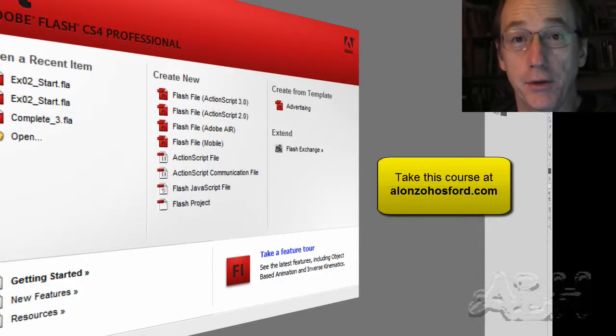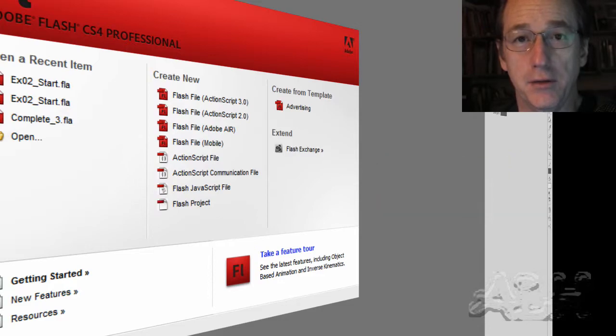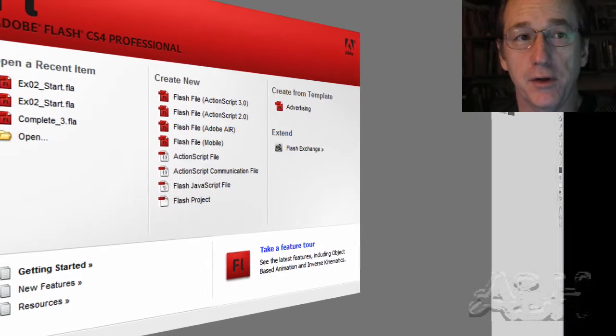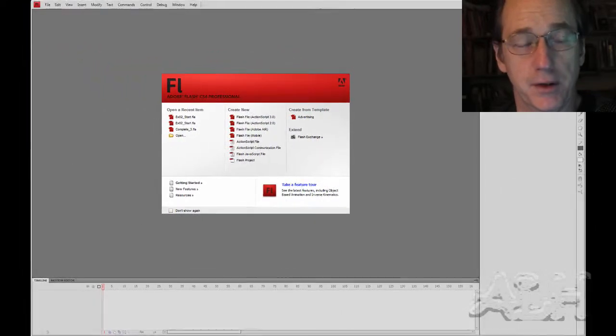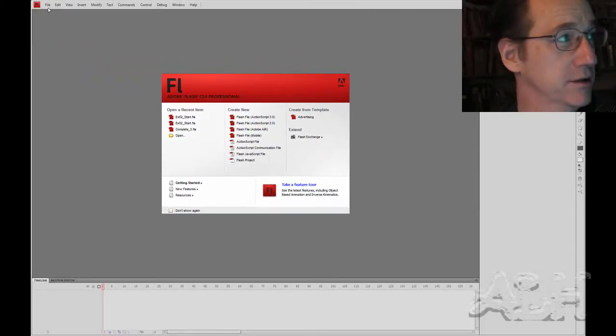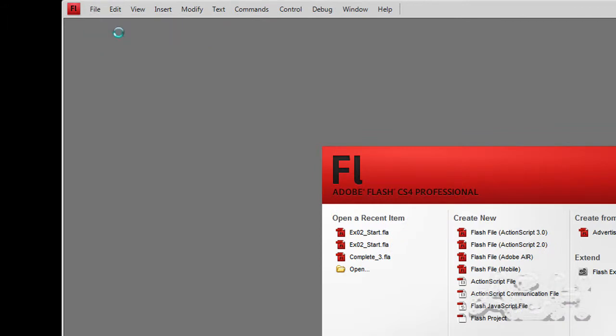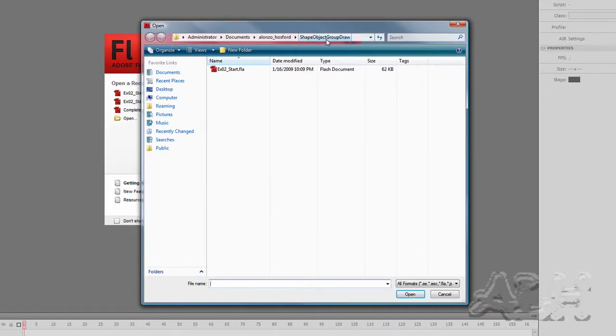Okay, now what I want to do is to take a look at the shape drawing in relation to a concept we sometimes call the Z order. It's a way we do layering. So we'll start with the last exercise, and we can open that up, and it's in our shape object group draw folder, exercise 2, start file.